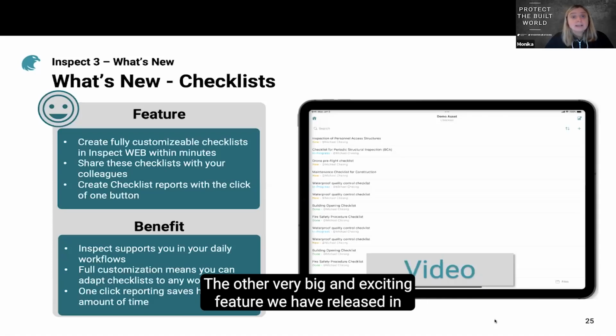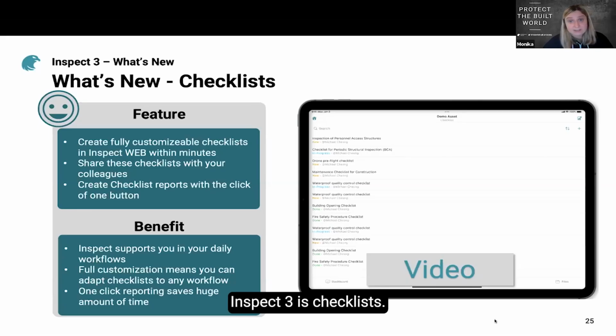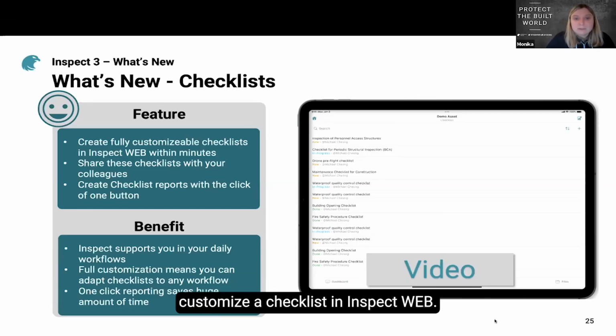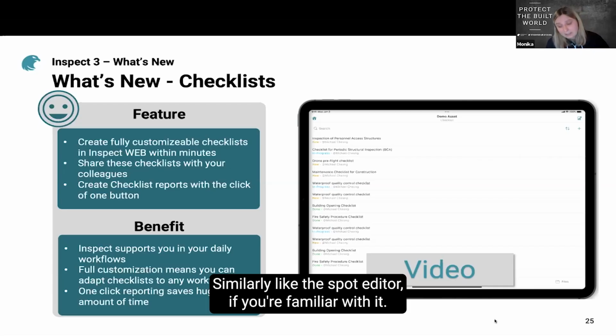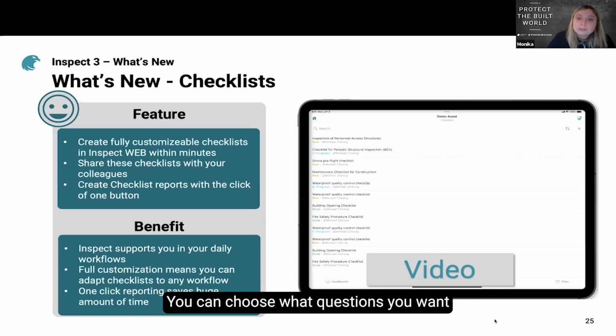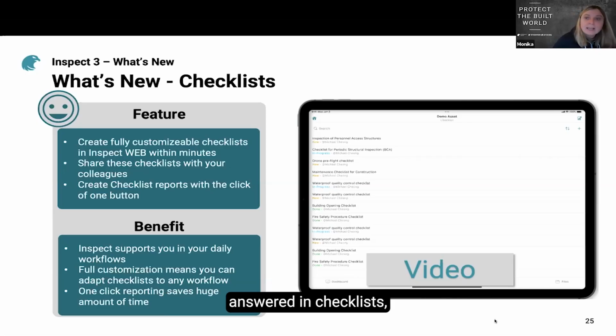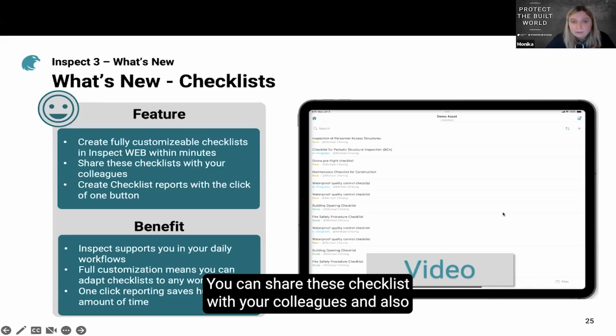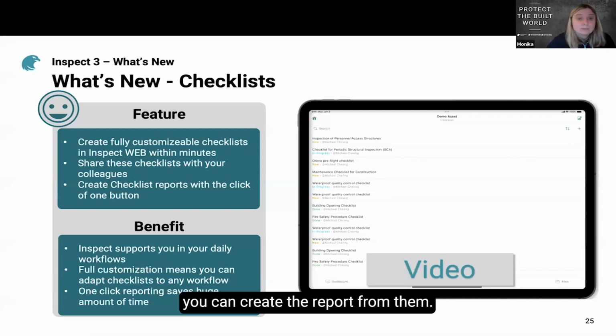The other very big and exciting feature we have released in Inspect 3 is checklists. What this allows you to do is, first of all, fully customize a checklist in Inspect Web. It's very straightforward, similar to the spot editor, if you're familiar with it. You can choose what questions you want answered in checklists and how they are answered. You can share these checklists with your colleagues, and you can also create reports from them.